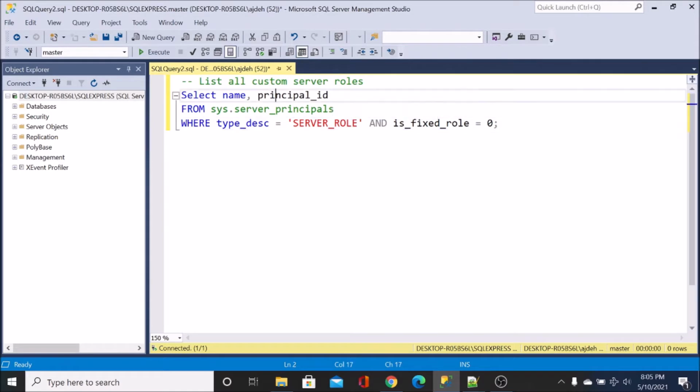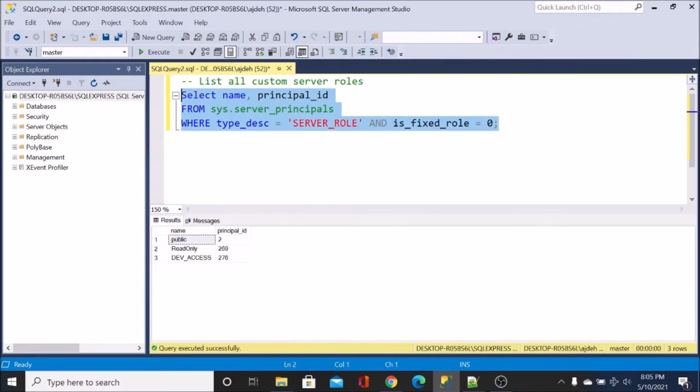So in this first query, we're going to list all custom server roles. Go ahead and run that here. So I'll quickly walk through the results. We had 3 custom server roles from that query. We had public, which is a role within all servers across SQL Server. Then we have a read-only role and a dev access role. So those are the 3 roles here.